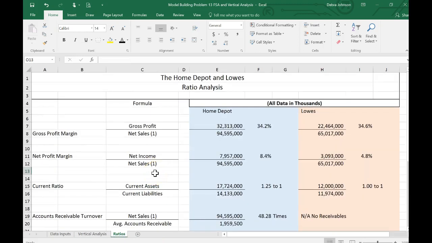As the final part of your problem, you'll be computing ratios. So here's an example of how I computed my ratios. I listed the name of the ratio, then I listed the formula, then I showed how it was computed, and then I computed it. And again, 100% of these numbers should be cell referenced to either the data inputs page or the vertical analysis page, whatever you choose. I hope that helps.